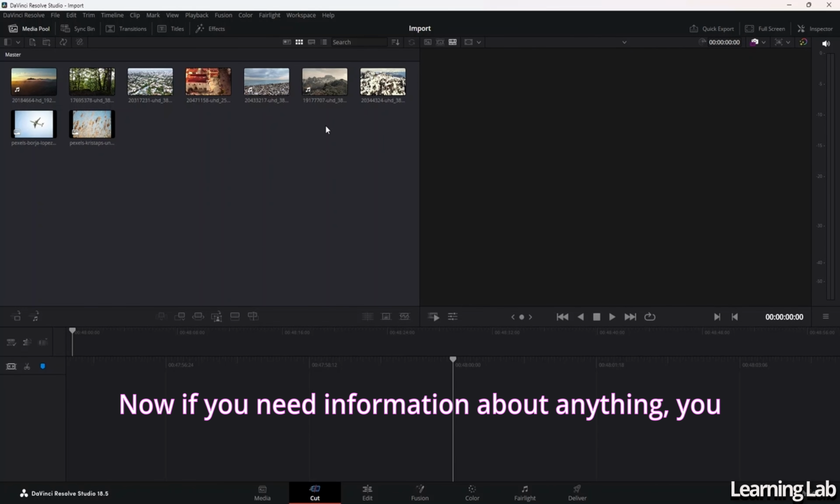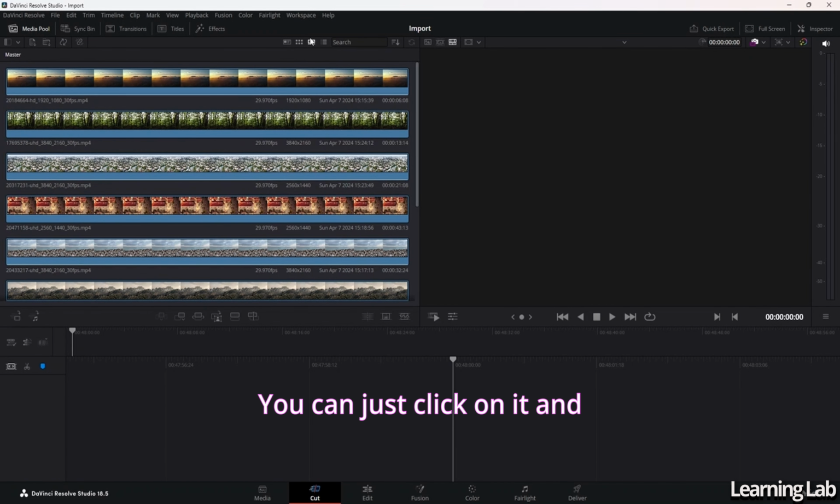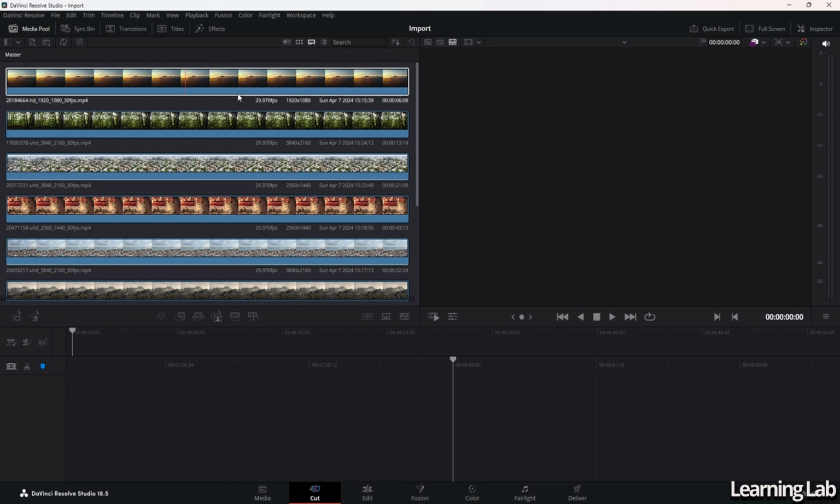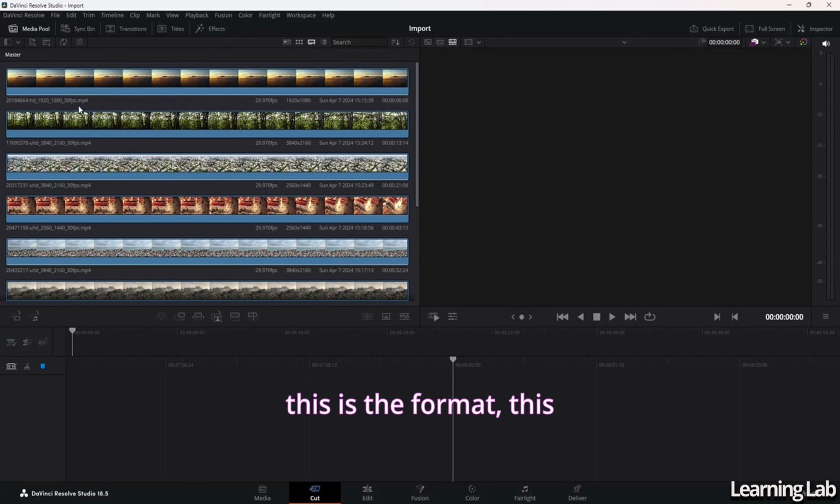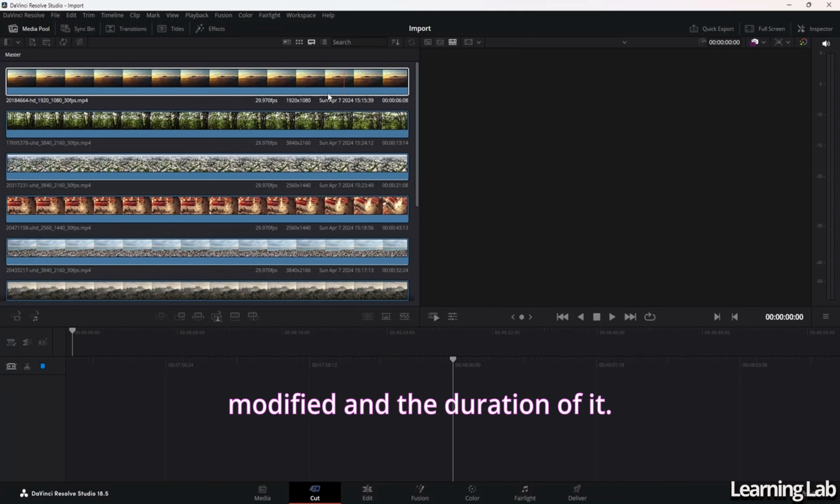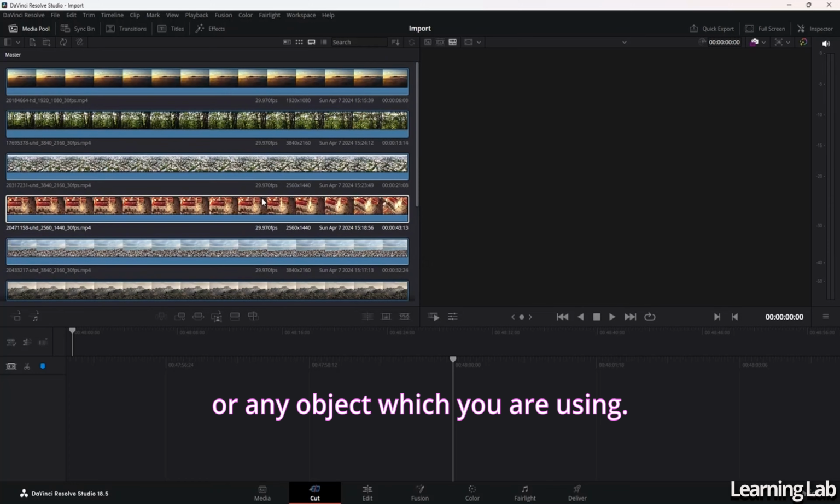Now, if you need information about anything, you also have different methods. You can just click on it, and you can see this is the metadata. So the metadata of this video is this. This is the name. This is the format. This is the FPS, the resolution, the time and date it was modified, and the duration of it. So every information is the metadata of any media or any object which you are using.